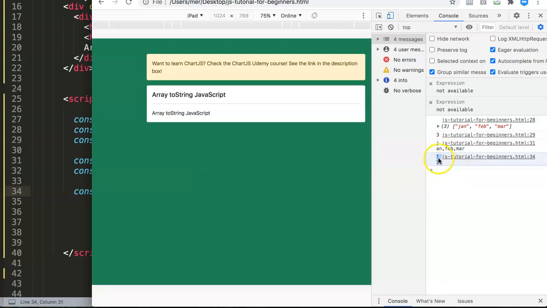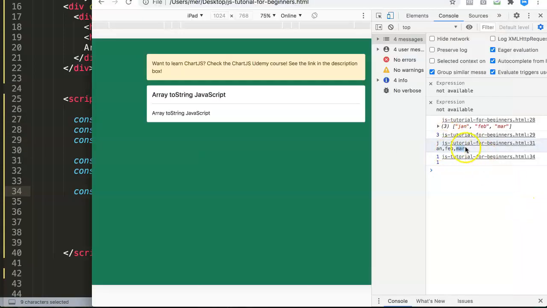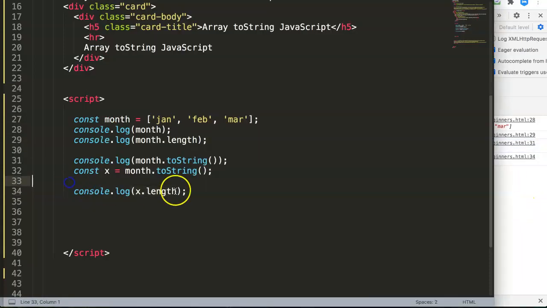Why is the length 11 now? Well, you can see we have the month, that's 3 letters, and then the comma is 1 character, so this makes 4. Plus 3 again is 7, and then plus the comma is 8, plus 3 characters here, which makes it 11. So instead of calculating the length of the array, it now calculates how many characters this string has.